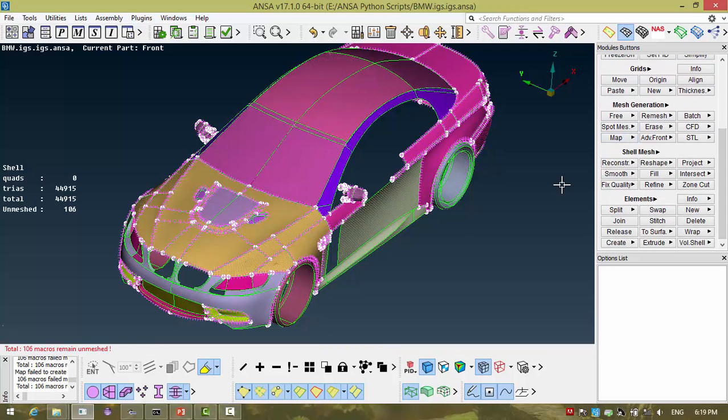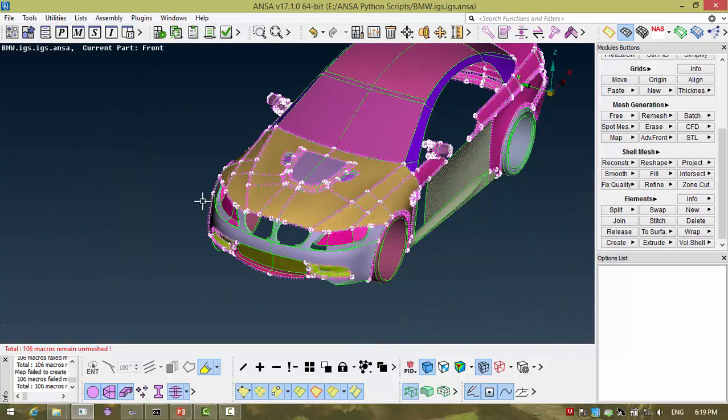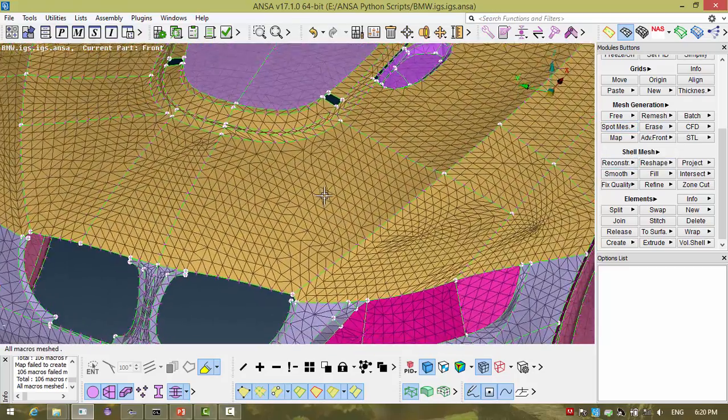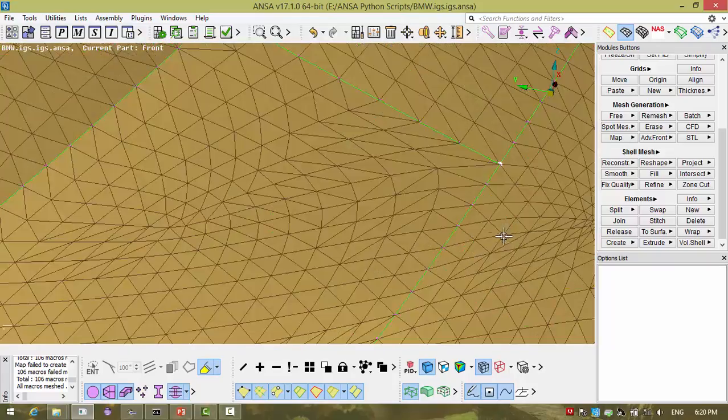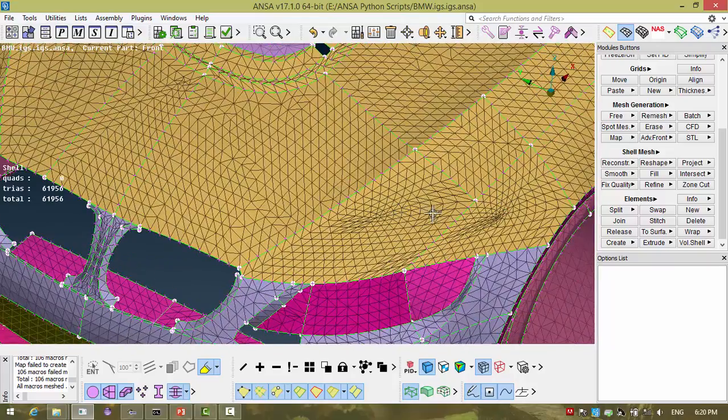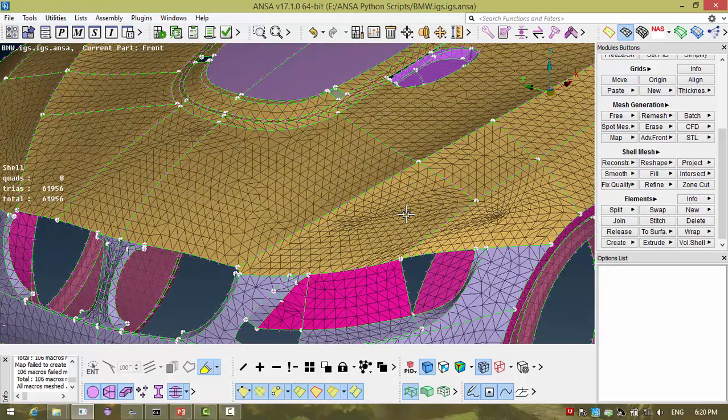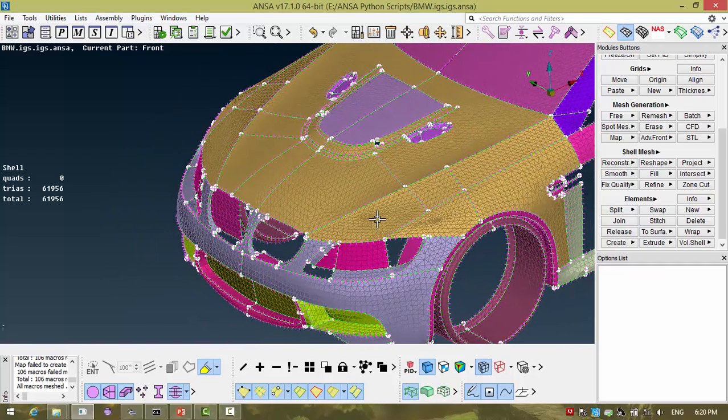Map visible. You can see some of the surfaces are being unmeshed, so that I am doing spot mesh. Go to the spot mesh, so spot mesh and visible. Now everything is meshed. You can see the mesh is not fine here. That means it is not up to the solver's requirement, but however that is not my aim. I want to demonstrate the use of automation, how it will be applied.